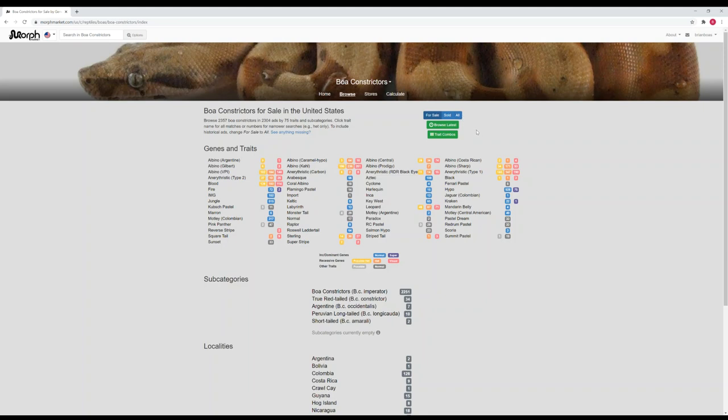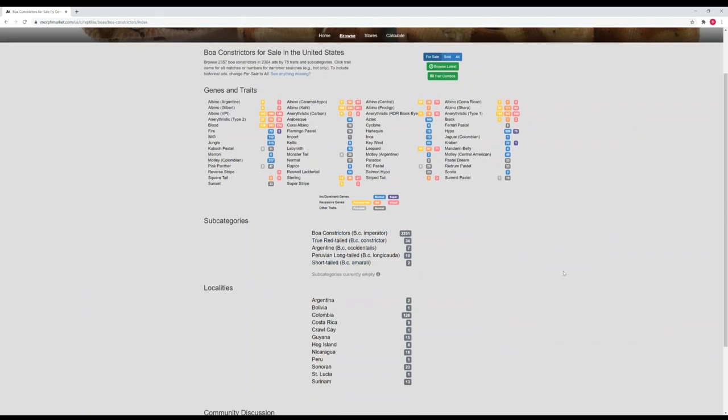So the setup of Morph Market is slicker than the other classified sites, but the prices for the boas tend to be more expensive. And I think this might be because they charge more for the ads, and also because the people who list here tend to be professional breeders, as opposed to, I've seen more hobbyist breeders on the other sites. Although, of course, you have all different types of boas that are being listed here from all different types of sellers.